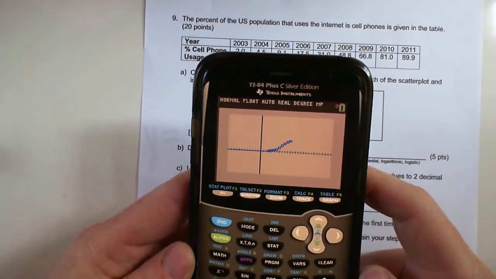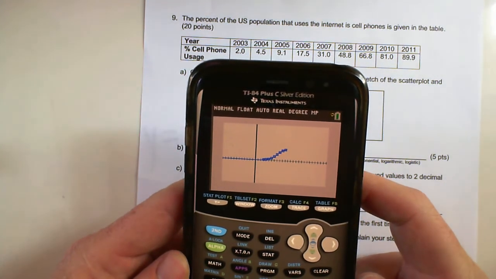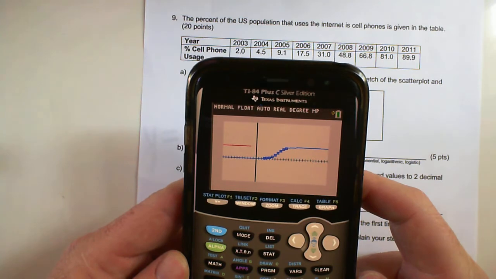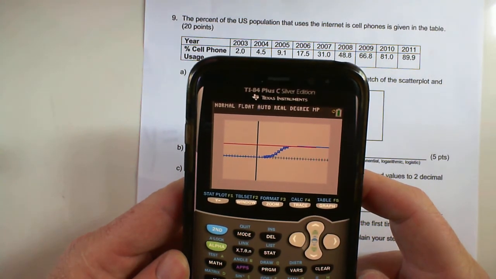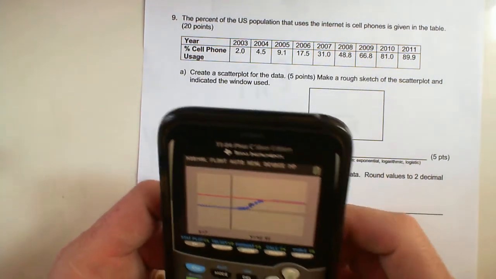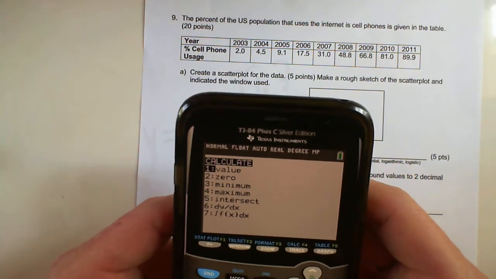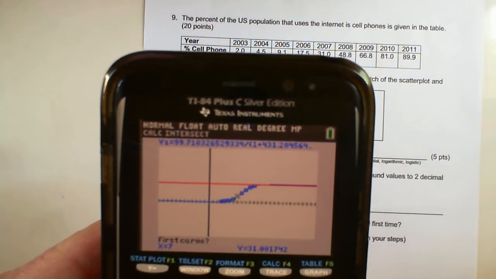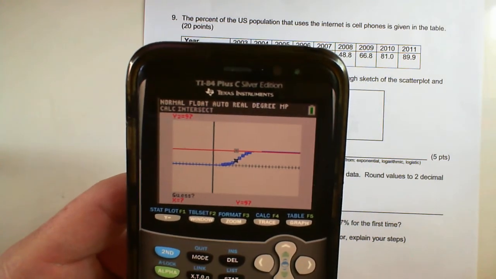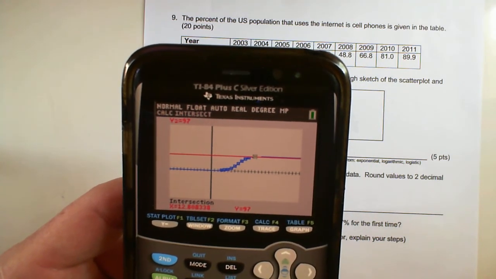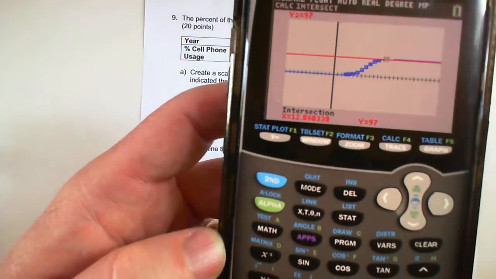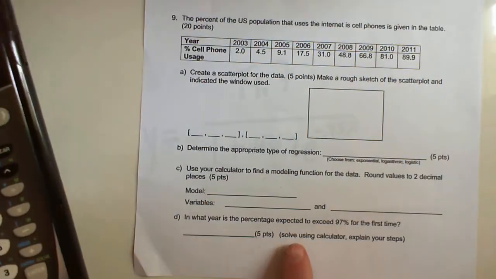So now we get a wider vision of what we've got. Here comes that red line. And now we just need to figure out when these two things intersect. So second calc, intersect, first graph, second graph, guess. And so that intersection happens at 12.8, so right about 13 years.